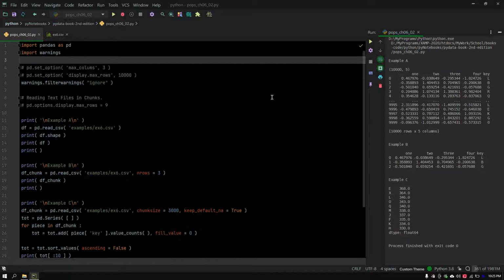Okay, today's Python is going to be short and sweet. We're going to be using POPs chapter 602 and the file ex6 for all the examples. It's just 3 examples. What do we have here?